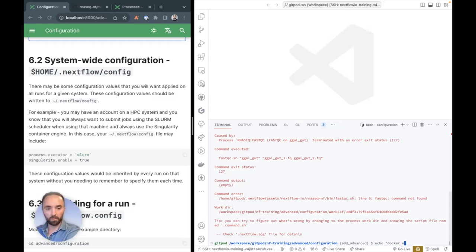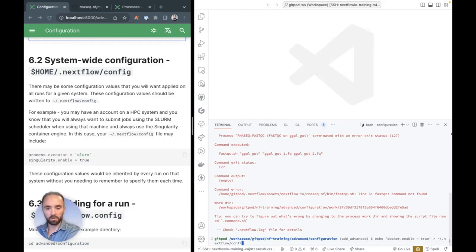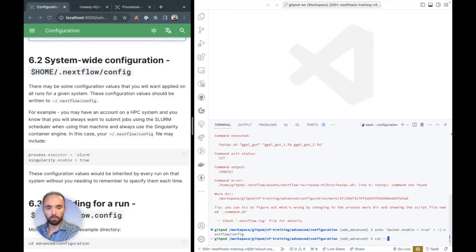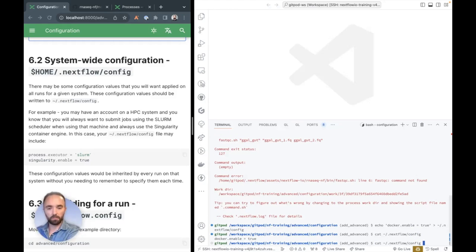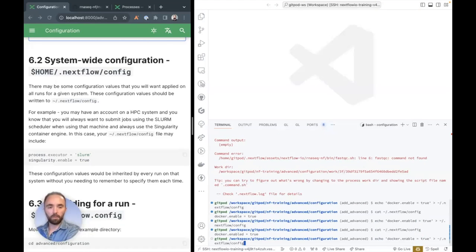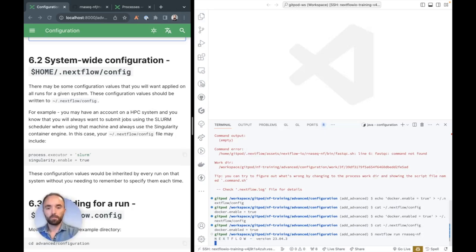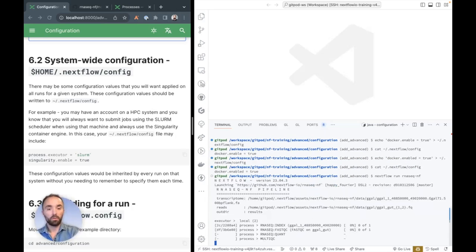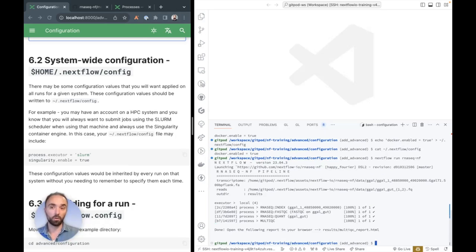So I'm always going to want to run inside of Docker. I'm going to put docker.enabled = true into $HOME/.nextflow/config, and just make sure it's there. Great. Now I can run exactly the same command, nextflow run rna-seq-nf, and it's going to pull and use those Docker containers for each of these processes. I didn't have to change anything on my command line invocation, because those configuration options specified in the home config will apply to all runs unless they're overridden by configuration at a higher level of precedence.